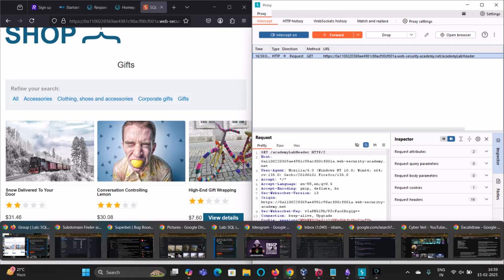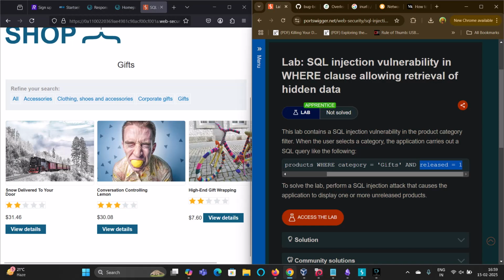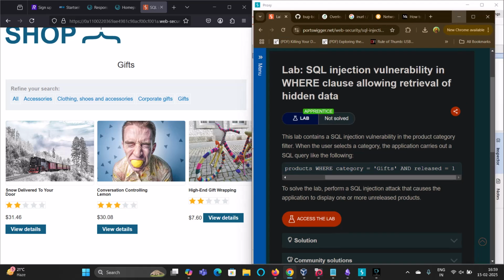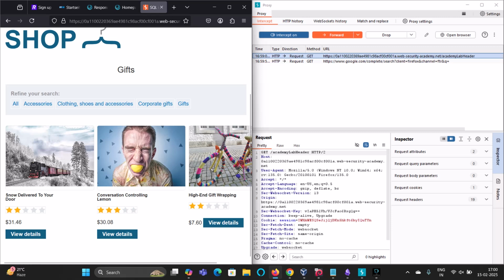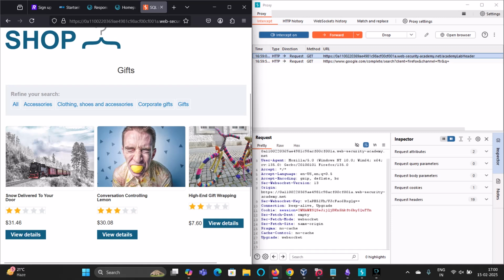Here it is stating that when the user selects a category, the application carries out a SQL query like the following. So that means we have to look for this kind of query. And where can we look for it? It could be in the URL. Are we able to see it? Yeah, look, it is showing category equals gifts. So now what we have to do is check on it.